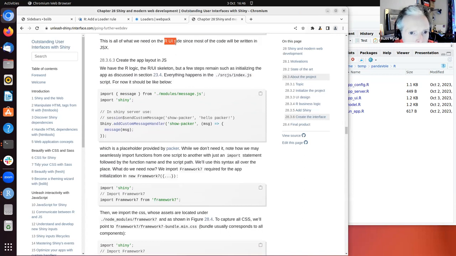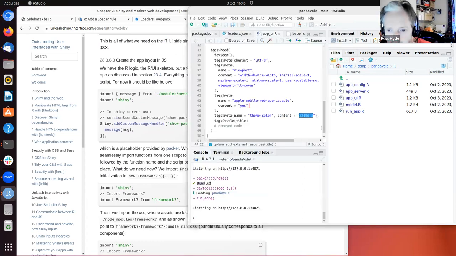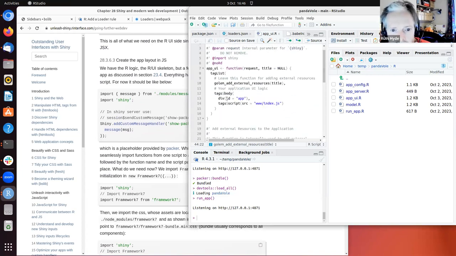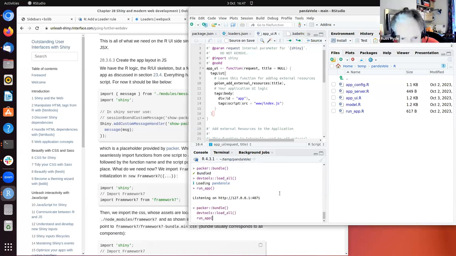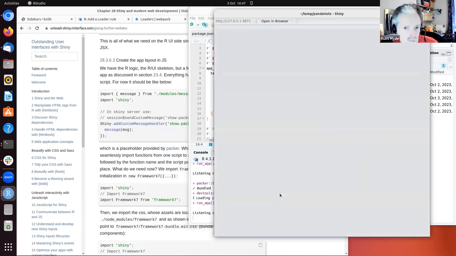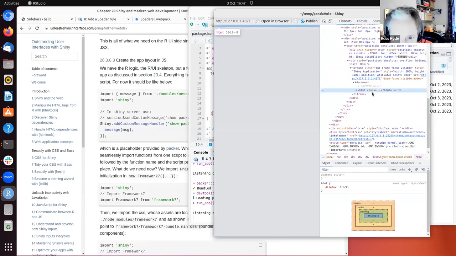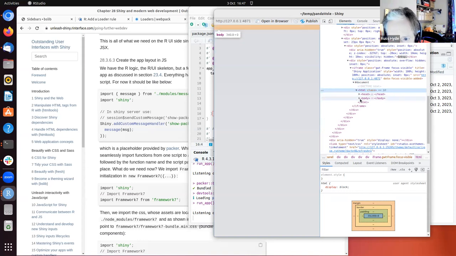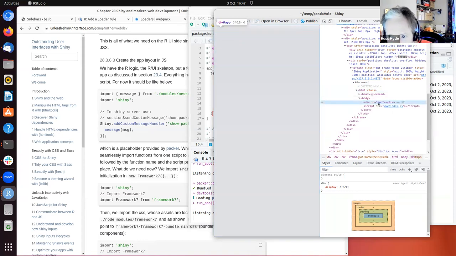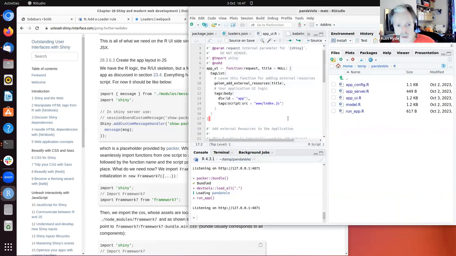Yeah, so that's all we need in R, because everything else is going to be written in JSX. That'll add an element to the app, and inside that app, JavaScript's going to inject content. I don't know whether it'll actually run at the moment. It might not work actually. Yeah, it looks like there's very little in there. So we go. Yeah, we've got an element with the app thing. We just have to write some code to get into that.